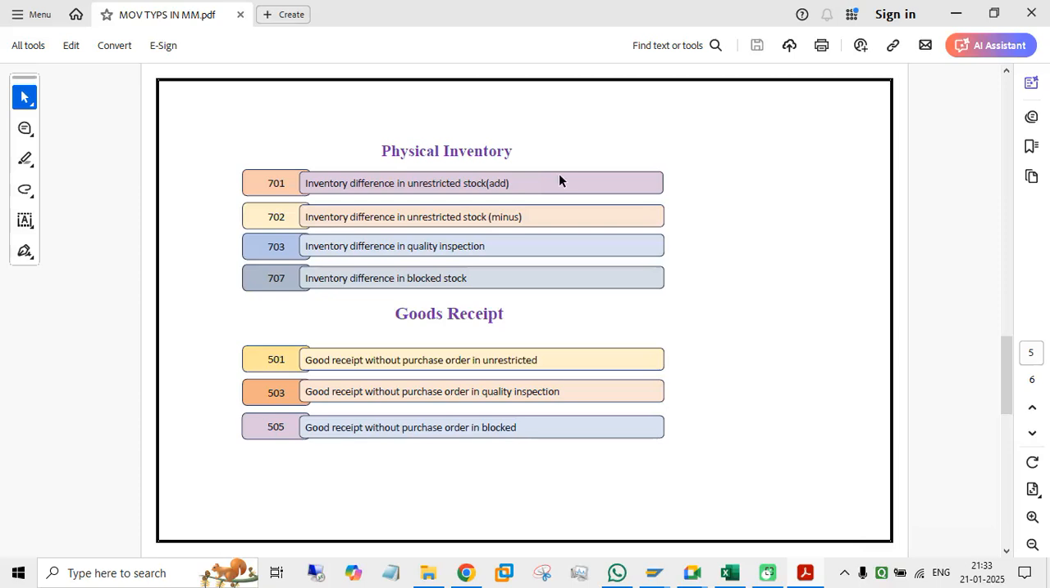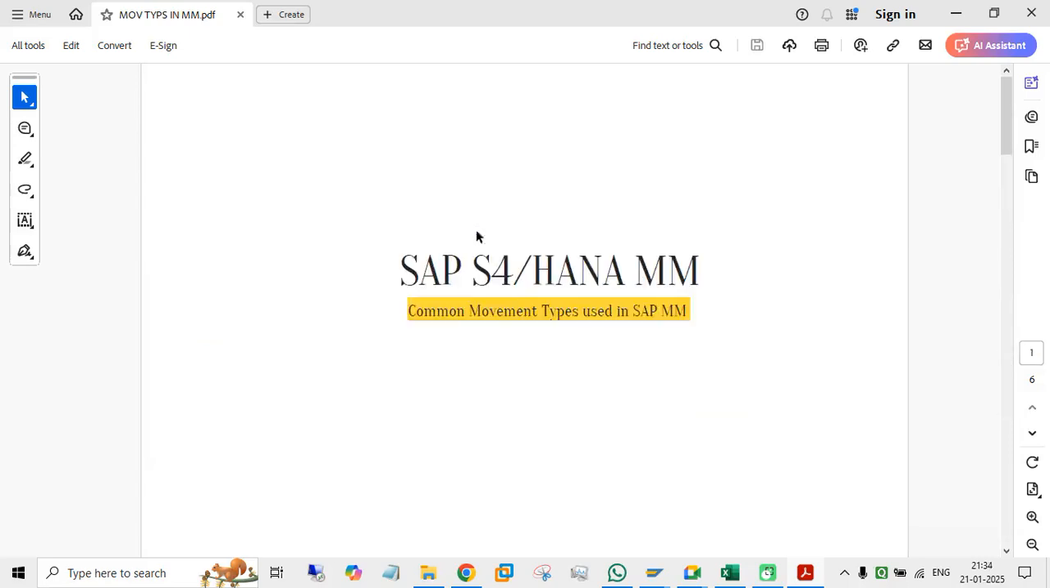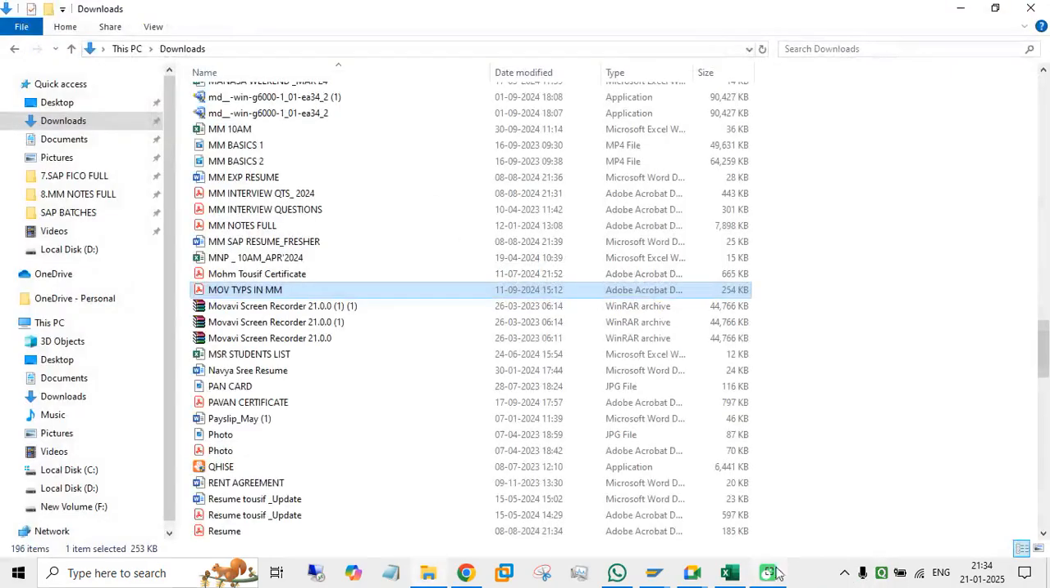And physical inventory, goods receipt: 501, 503, 505, stock transfer process. Like this we have different movement types, okay, that you should know.